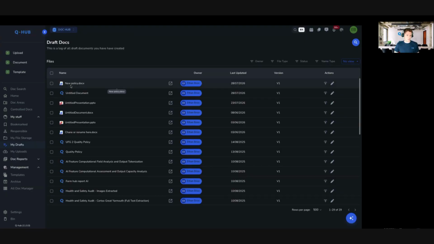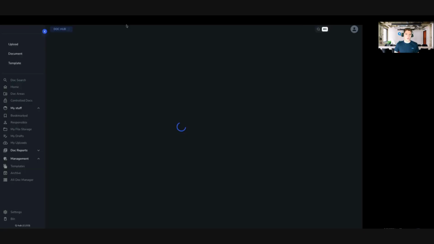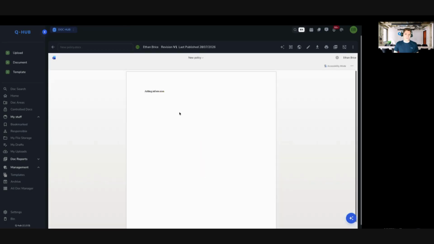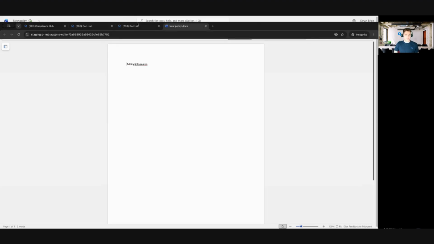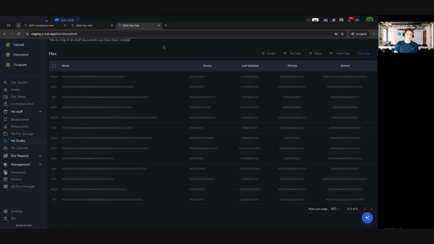Then in Doc Hub, we have our new policy. It's already there, ready to go. We can open that document and we see it live in the system. If we want to change it, we can click edit and it opens the document in Microsoft Word. So now there's no more downloading and uploading of your documents, spreadsheets, PowerPoints.